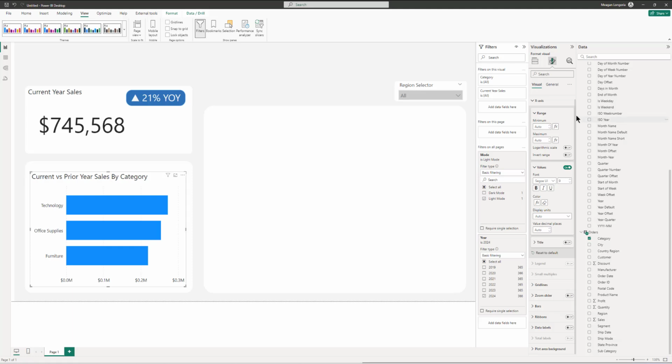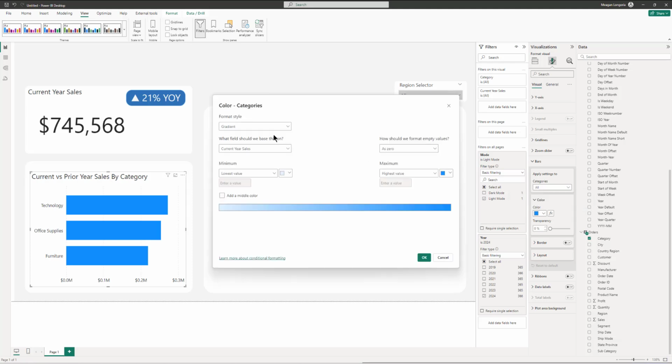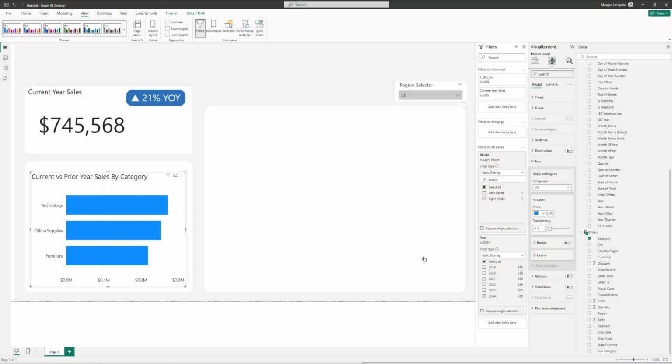Then I'll go down to bars, and it's just using the default color of the theme right now. I will change that to conditional formatting for current year. So when it's light, it should be a little darker. I didn't use borders. I upped my space between categories just a little bit.